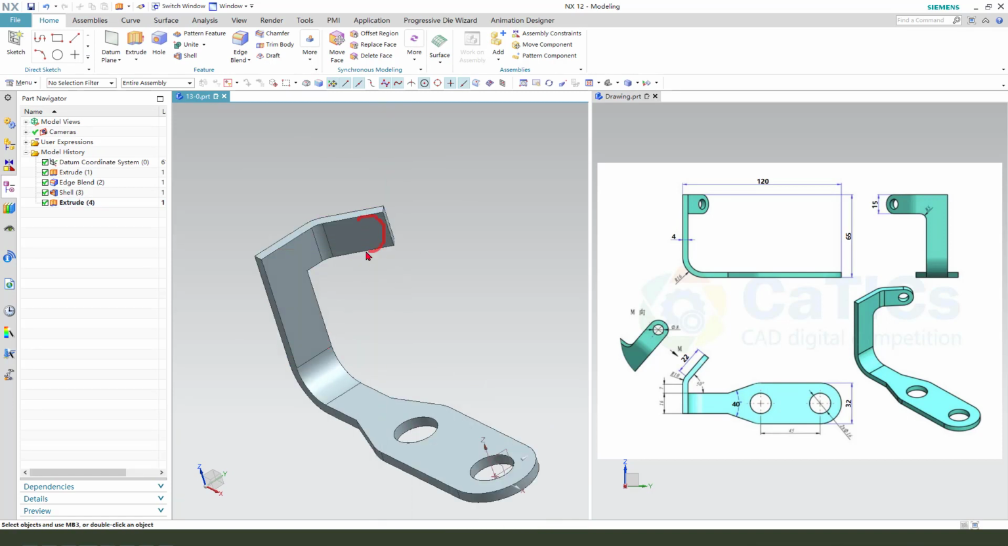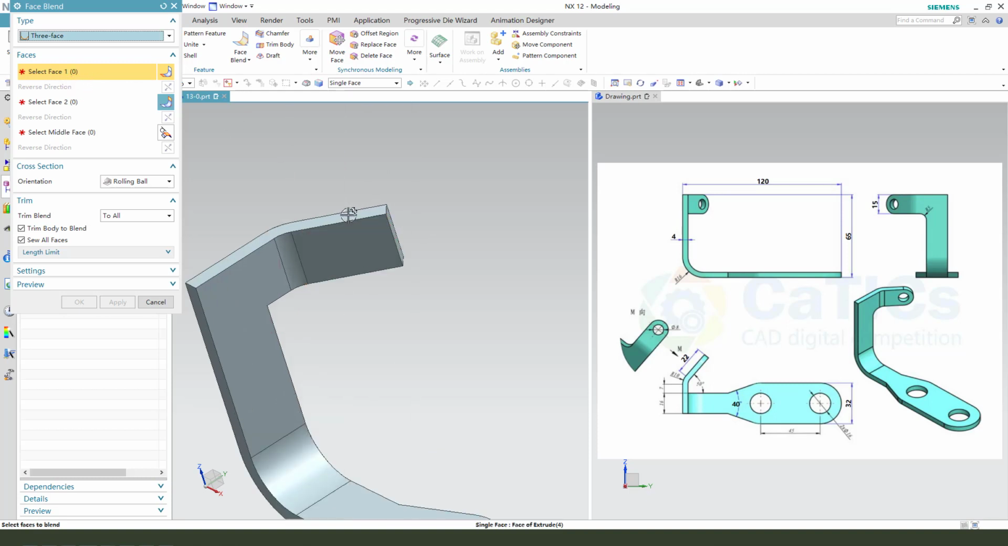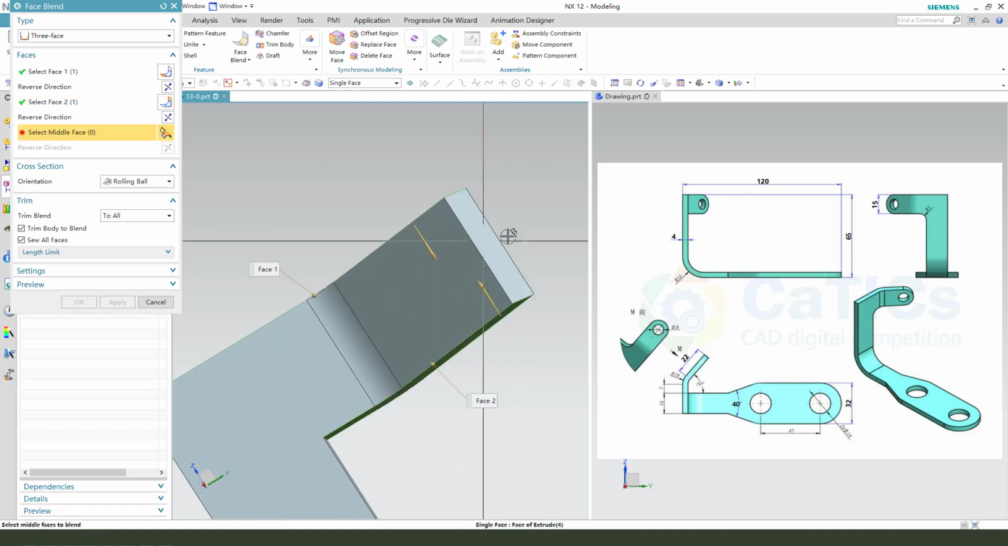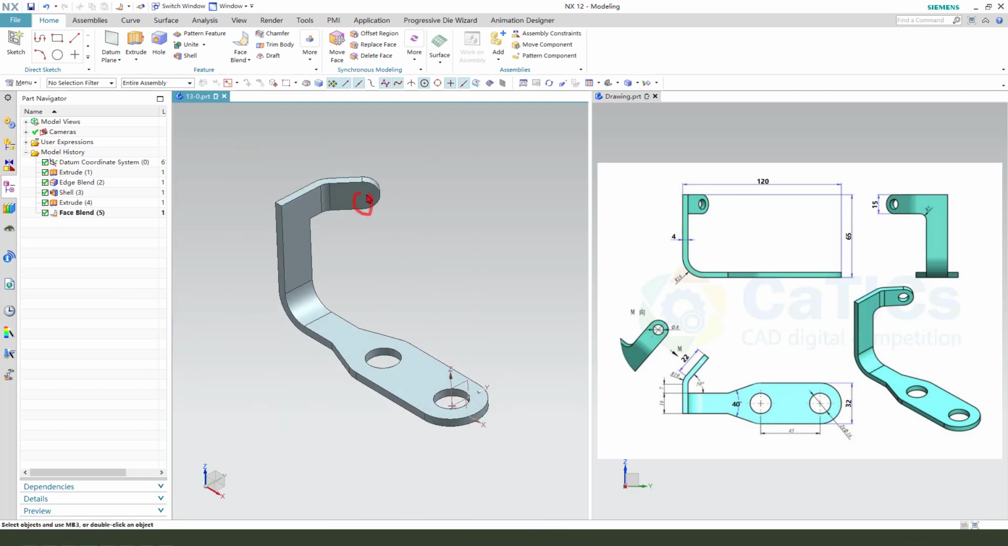Next, we need to blend the fillet. We need to select face blend. So select this face and the middle face. The first face, second face, and the middle face. Okay.